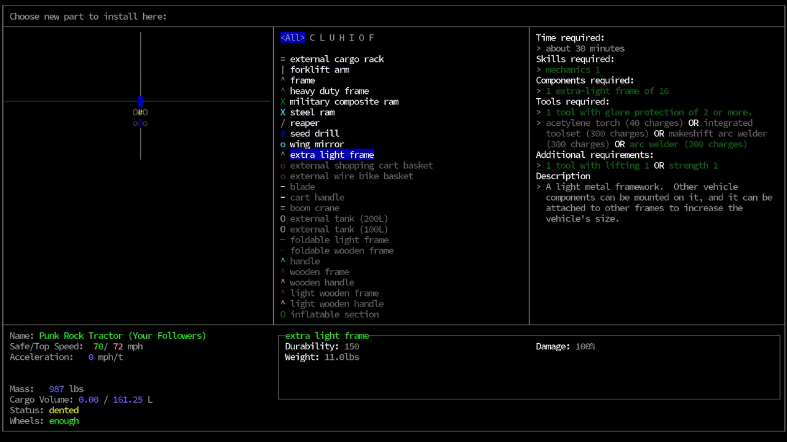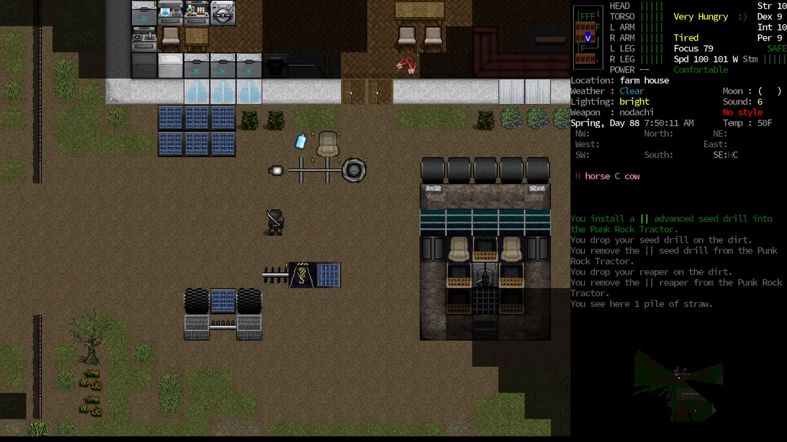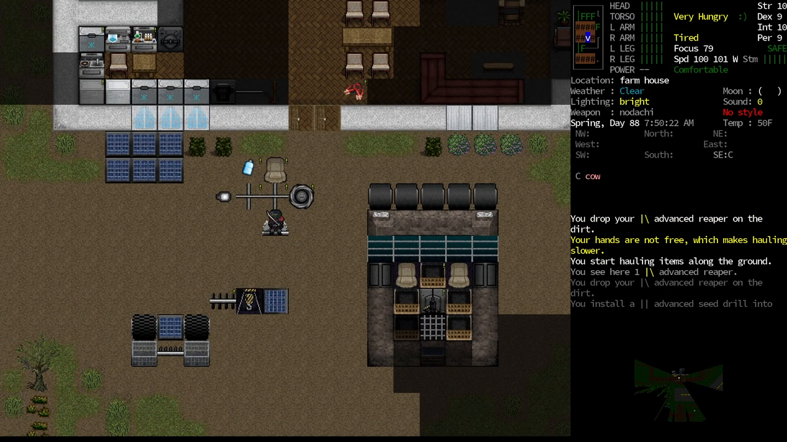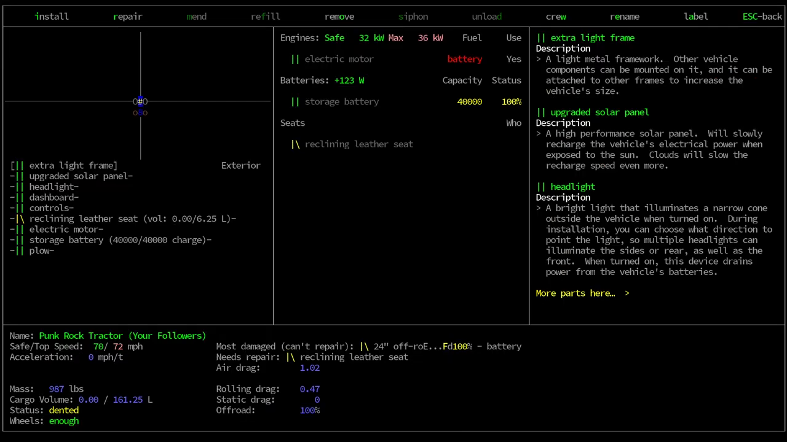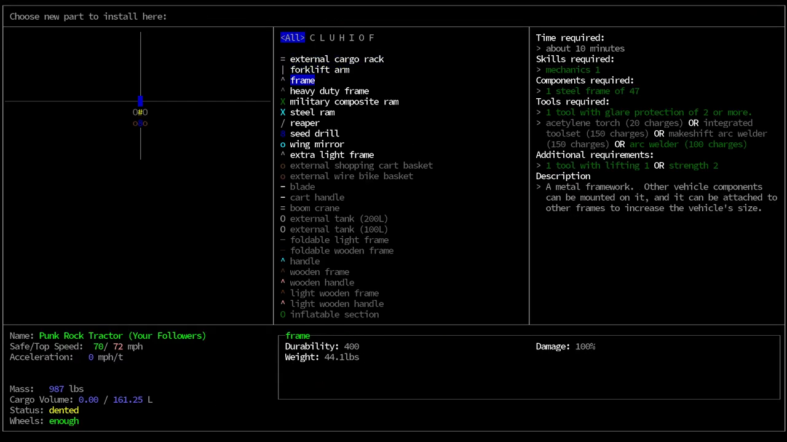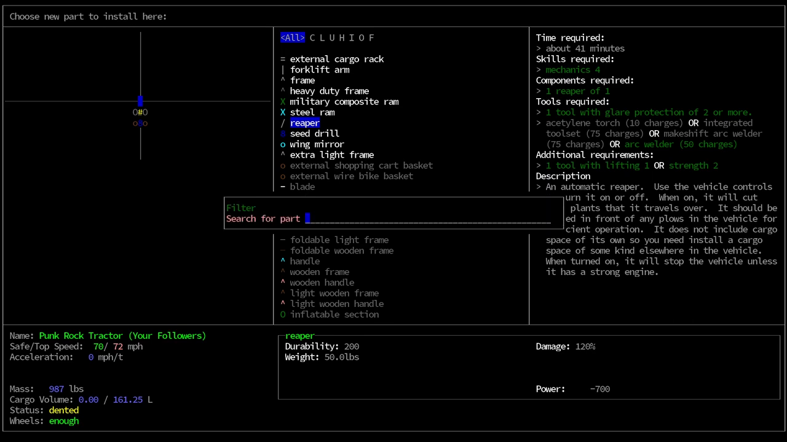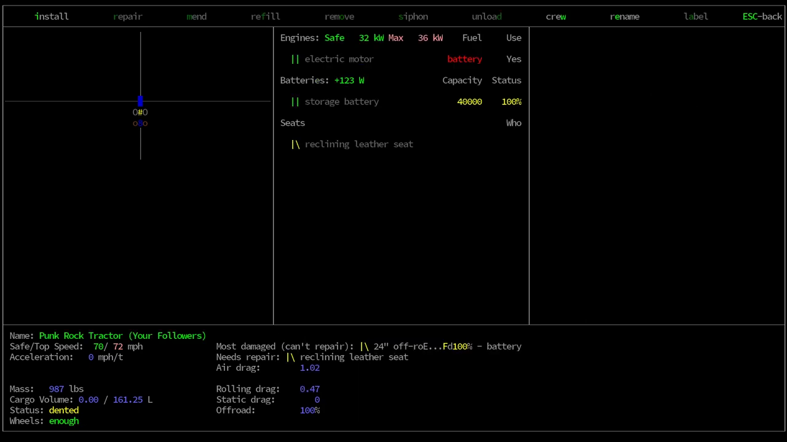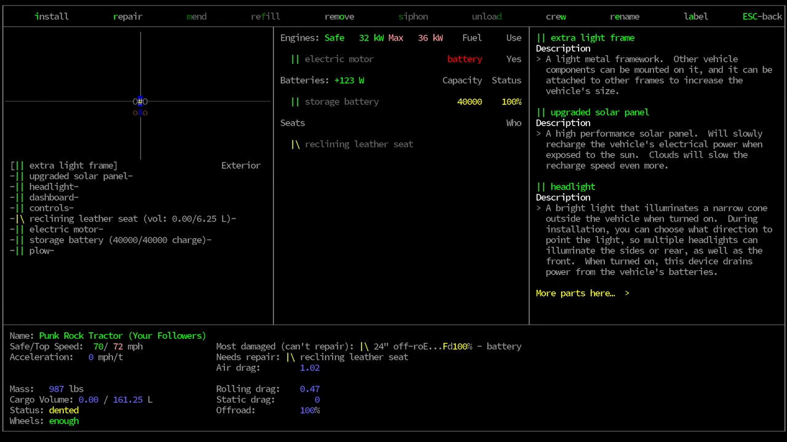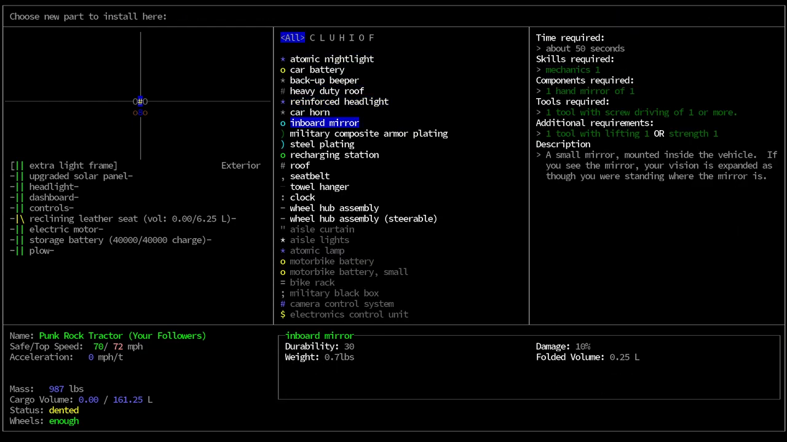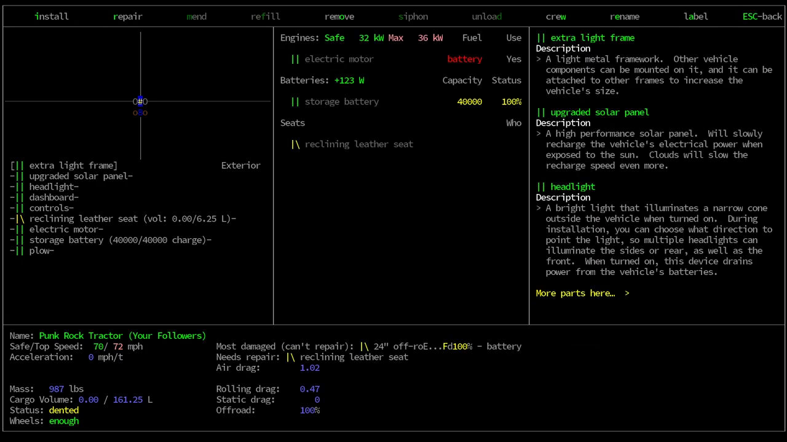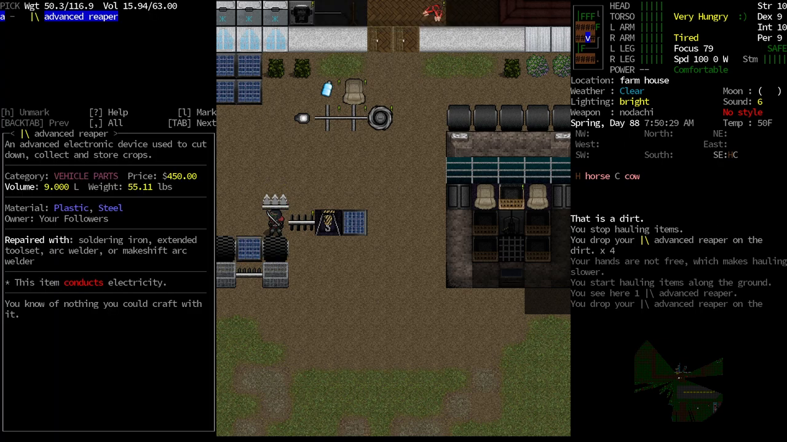Where's the advanced reaper? It's in this pile, isn't it? Yeah. It was in the same pile. Install. There's the reaper. Advanced seed drill. Does it require... Can I install it here? Does it need a frame? Is that what I'm looking at there? I'm confused. Used to cut and collect store crops.